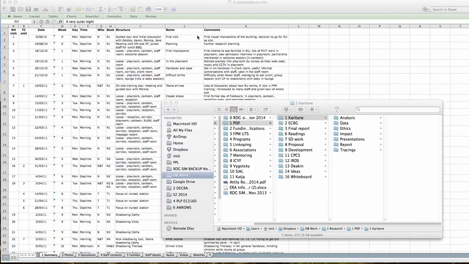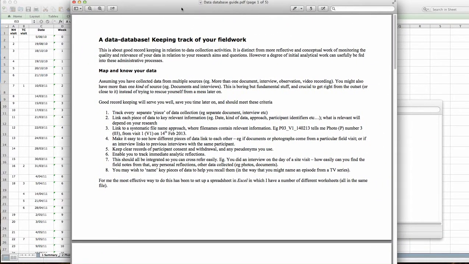So I'm going to switch off my photo video. The first thing I'd like to say, and I'm going to show you something from a document which, if you're working with me here at UTS, you'll have been sent, and if you're not, here it is on the video. Good record keeping will help you track every separate piece of data collection, and it will help you link those to key relevant information, such as the date on which you collected the data or participant identifiers. What's relevant here will depend on your research. It should also link to a systematic approach to naming your files, where file names contain as much relevant information as possible, and I'll show you a bit later.